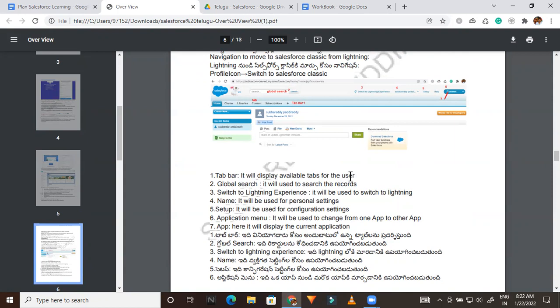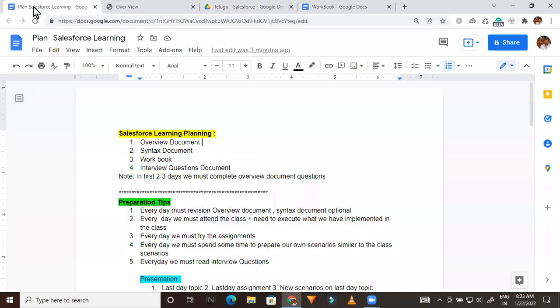That's it. So we have one more thing, global search. It will be used to search the records. So we have the term, the definition, and what is the use of it. So this is the overview document.